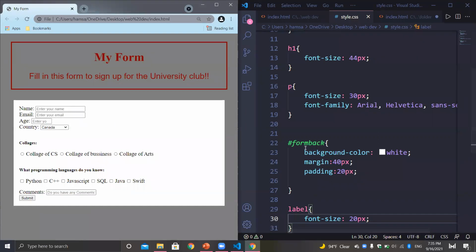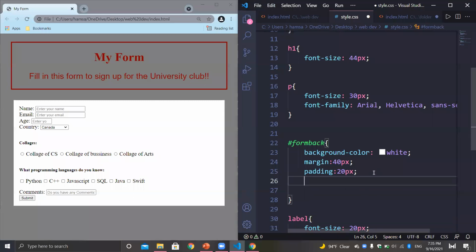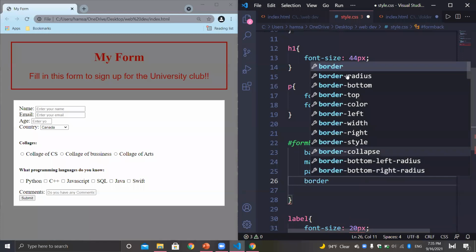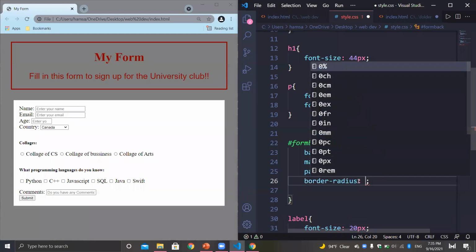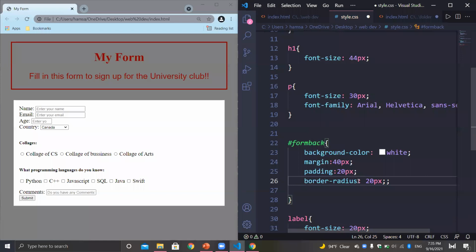Oh, I also forgot, I want to make the corners of the form back less pointy. So I'm going to add a border radius. So border radius, and then just put a value. I'm going to do 20, for example. Okay, so this just makes it less pointy.